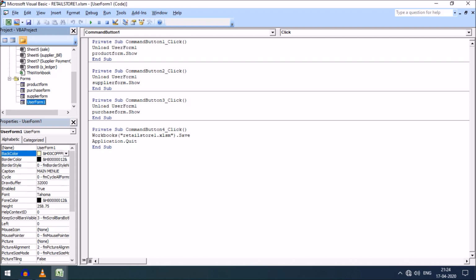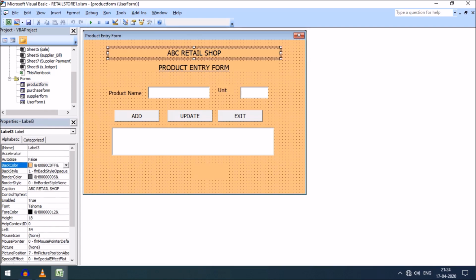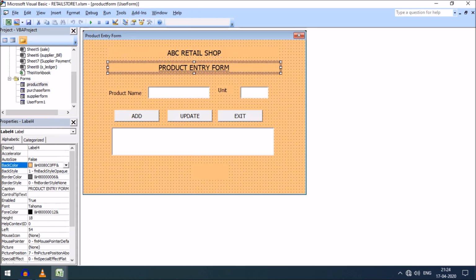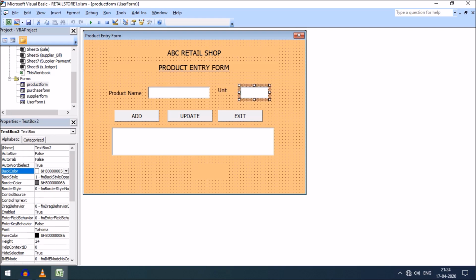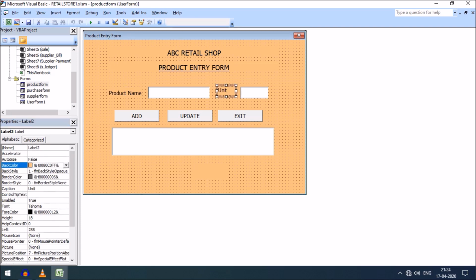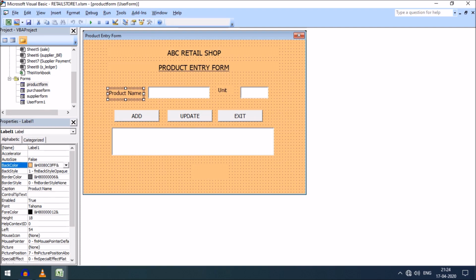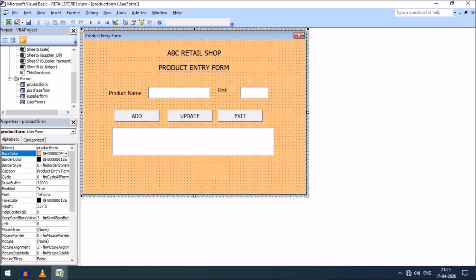So friends, our main objective is to create a product entry form or product master form. Double clicking here, you can see this is the form. Here I have given the name ABC Retail Shop, and this is the product entry form, friends, with product name and product unit. Here I have given the back color, and every label has been given the same back color as the user form, so that it looks a little good. So this is our form, friends.